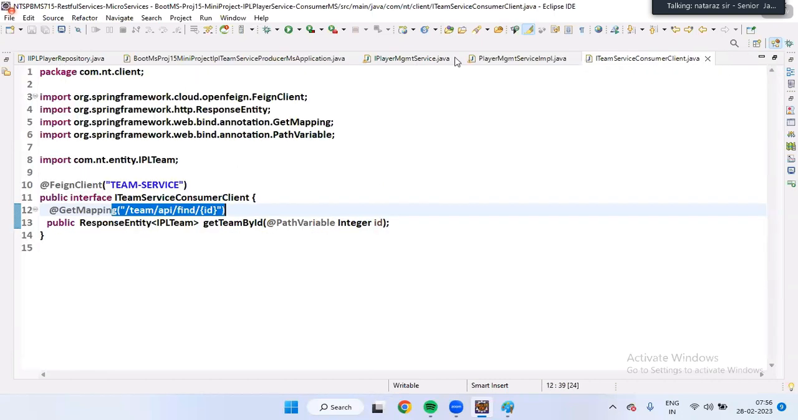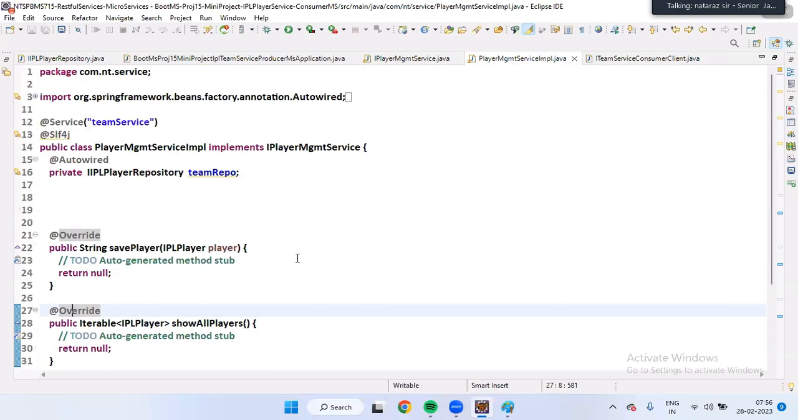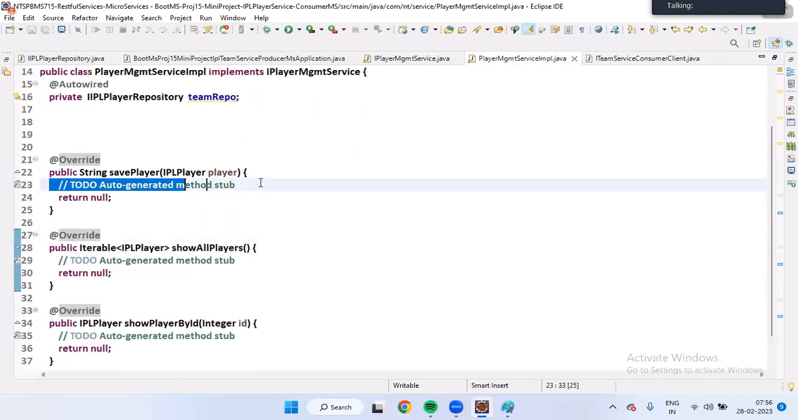Now I am removing this. Player team service IMPL. Come back here. Anyhow, this client service, this Feign interface, I use in service IMPL, in the REST controller. I'm going to use it in the REST controller. So for the time being that is not required, here you can do regular activities. What are the regular activities, guys?